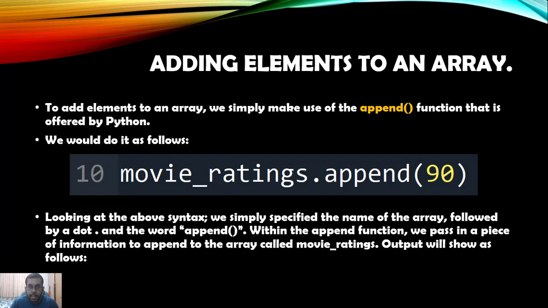Adding elements to an array. To add elements to an array in Python, we simply make use of the append function that is offered by Python. We would do it as follows. movie_ratings.append(90). Looking at the above syntax, we simply specified the name of the array followed by a dot and the word append. Within the append function, we pass in a piece of information to append to the array called movie_ratings. Output will show as follows.